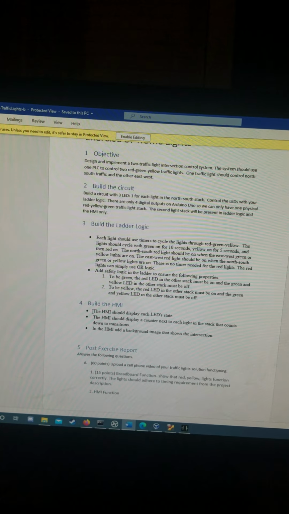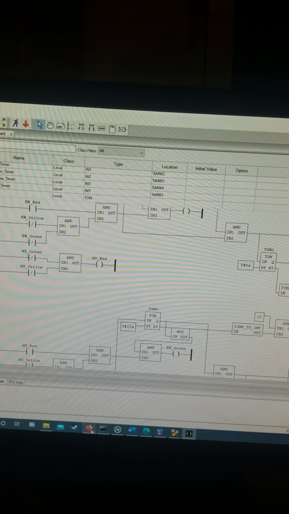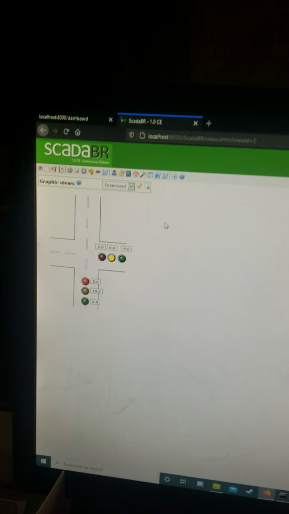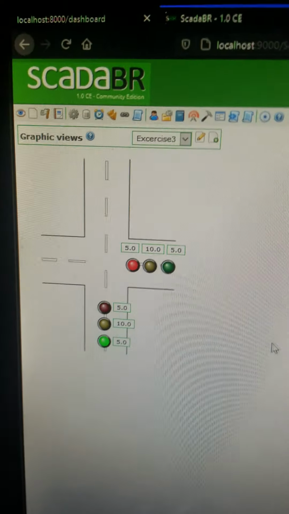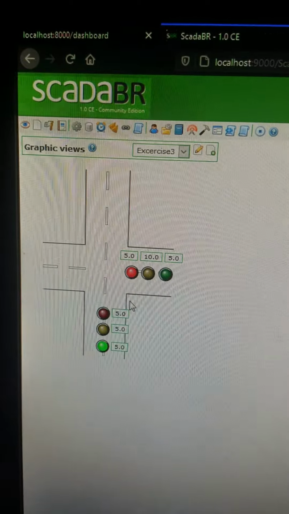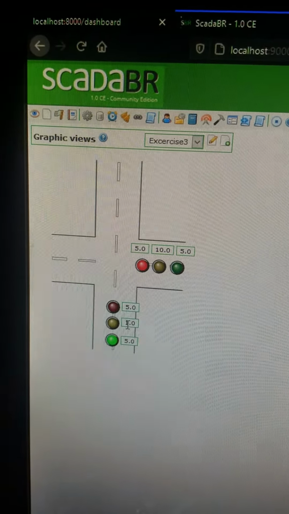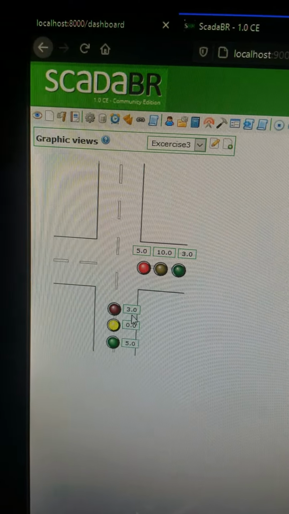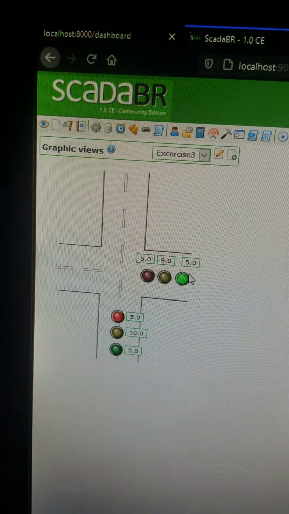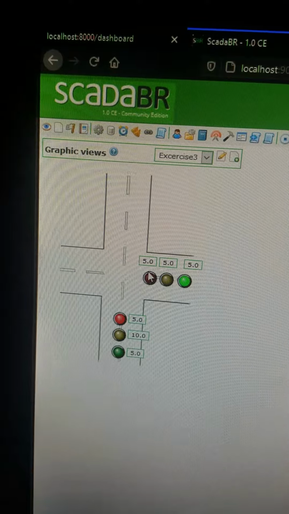So anyways, that brings us to, I uploaded it to the PLC here, and then here's my HMI that I made. Here's the background image, and it's actually running right now. So here the green light's on, and the yellow light turns on in 2 seconds, 1 second. The red light turns on now, and you see the timer for the next one for every cycle.